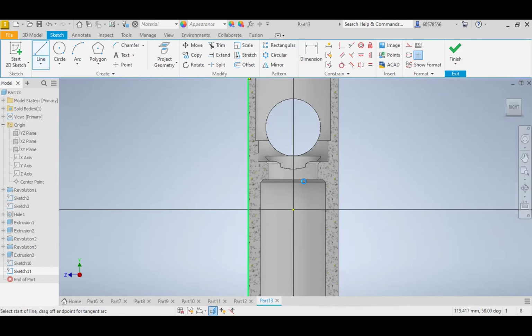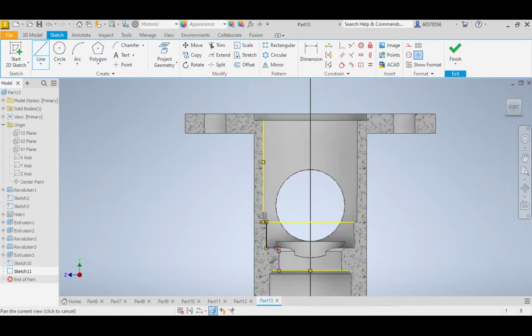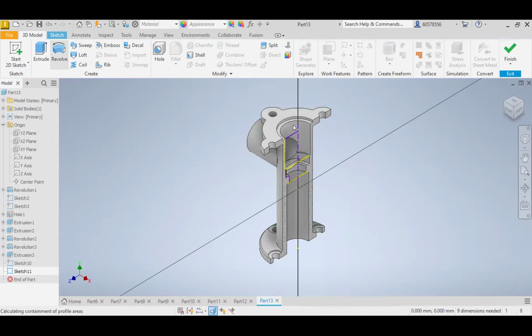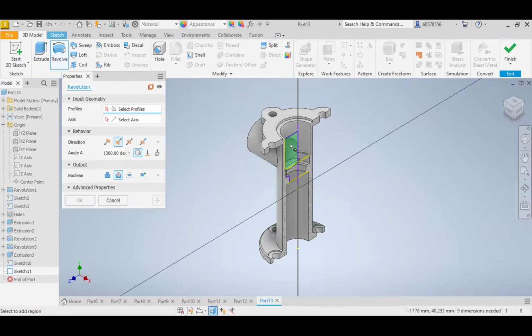I need a line there. And can conclude this. Okay, this side, even if we can just come here, there's already a hole there. And we now do a center line. Let's try to revolve and see if it will allow us. So is that entire part.